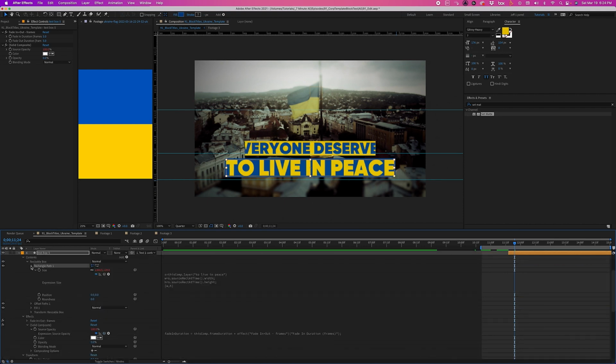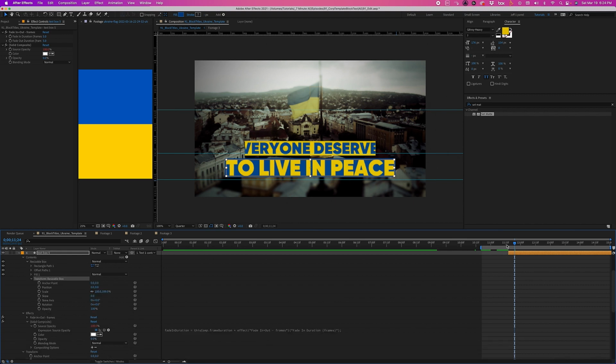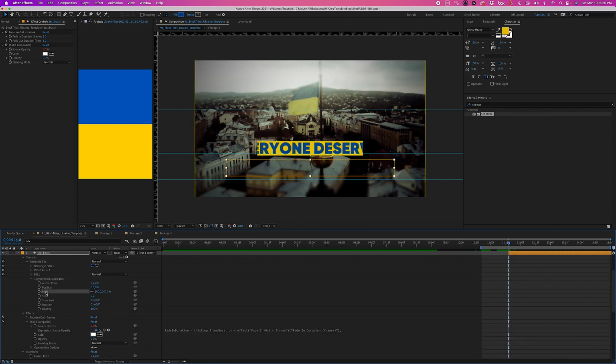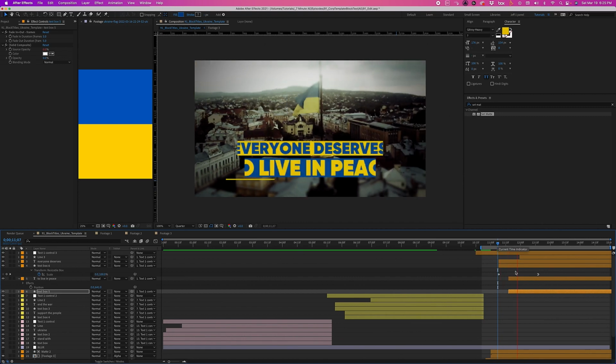We go down to text box here, and we're going to open up our resizable box, go to its transform properties, make sure you're at the beginning of the layer, click on scale and paste it. So that way we're going to have the same kind of animation for both of these text layers like that.